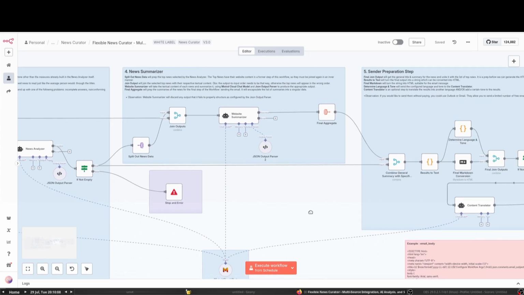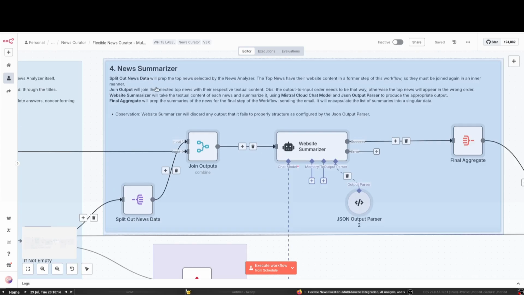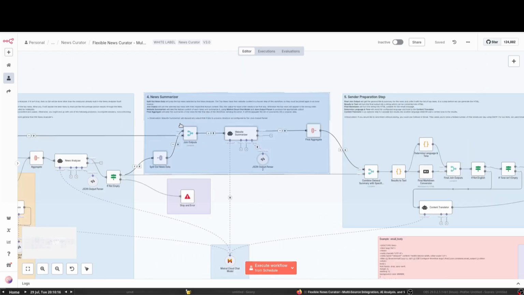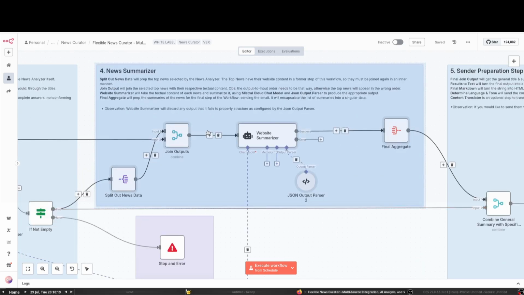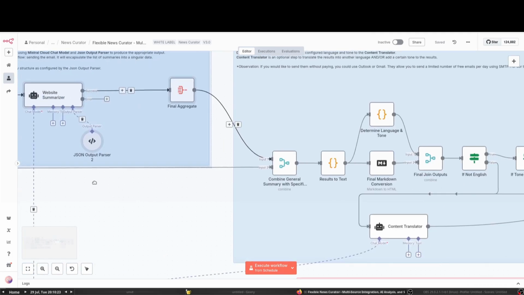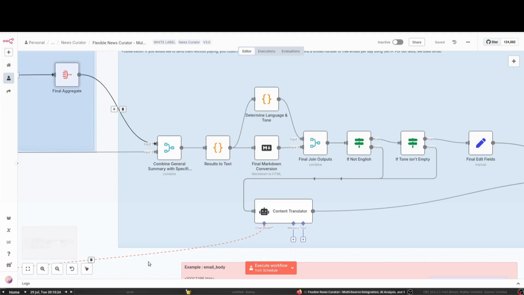The fourth step is the news summarizer. After the top 10 news items are selected, the news summarizer will get their content and summarize it. Maybe you're wondering why we don't combine the third and fourth steps. It is simple: context limitations, and we're replicating how humans often decide their preferred news.